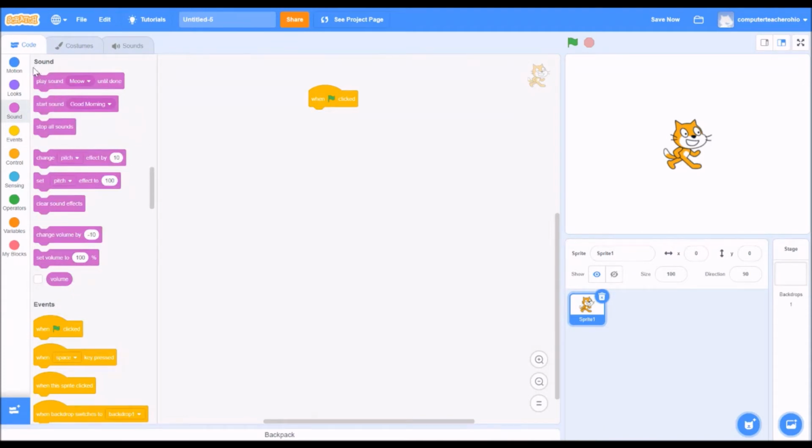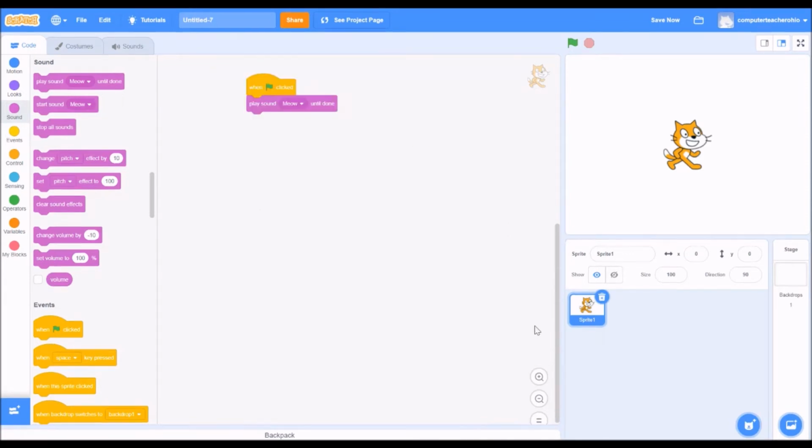So we go down here into sound, which is pink. And let's go ahead and pick out play sound meow until done. So let's drag that over. And so now when we click this, we hear the meow sound. Awesome. So that just means when this event happens, do this. Okay, and that's all programming is. Okay, so we have our little meow sound.